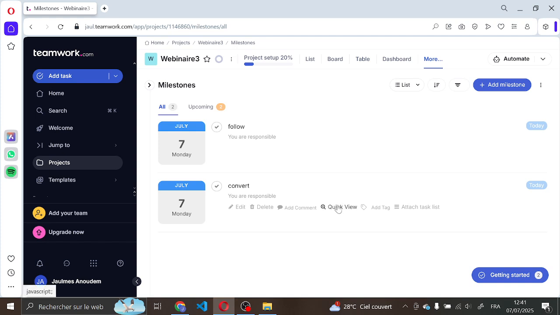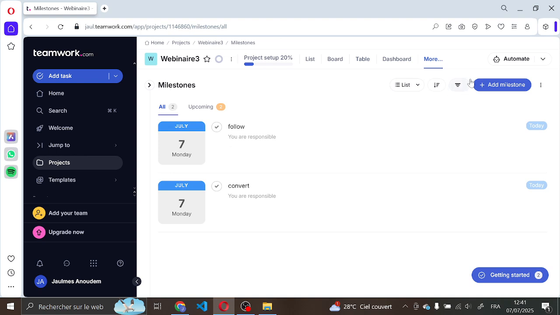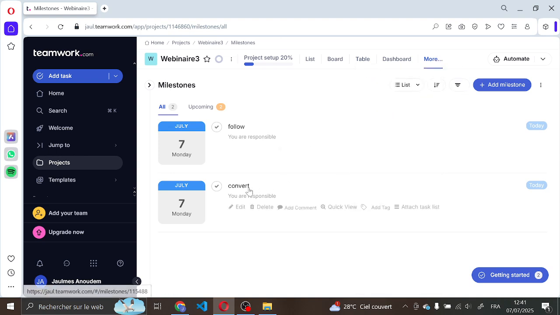Now let me explain why tracking your milestones matters. You see, after setting up the milestones, you need to monitor them. To do this, go back to the Milestones tab, and you'll find a list of all the milestones for your project. You can view their status, who's responsible, and when they're due.